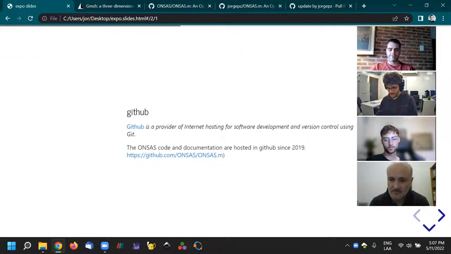So first the GitHub. GitHub is a platform, basically, from Wikipedia, a provider of internet hosting for software development and version control using Git. Git is a tool developed by the end of the 20th century for software development. And GitHub is like an implementation of that and a server. It's a service where you can host your code and use the Git tools in a very friendly manner. The ONSAS code was transferred to a GitHub repository in 2019.